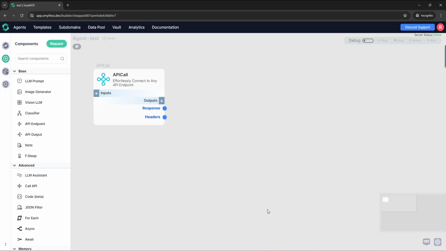In this session, we're going to see how to deal with JSON, how to filter JSON, what are the methods that we have available in SmithOS, and some tips and tricks about this topic, and also some scenarios about the classifier component. So let's start.